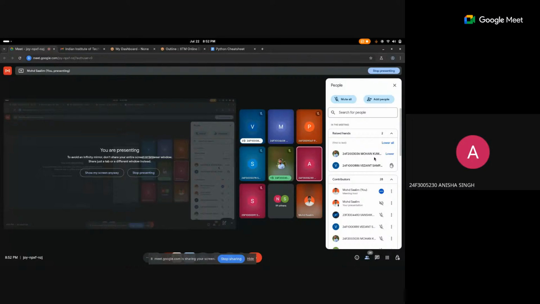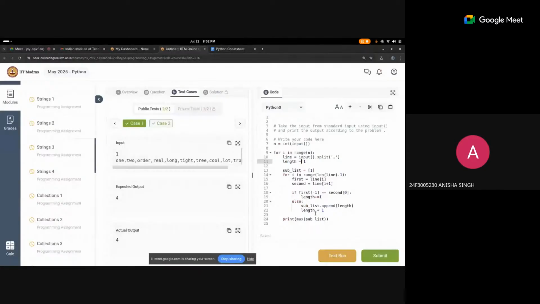Sir, excuse me. Yes, sir. Sir, I got the issue. In the last, we have to append for the last one also. So after the code, before the print statement, we have to just append the sublist again for the last word, because in the Python tutor it's not appending. So within the loop, after the for else statement.